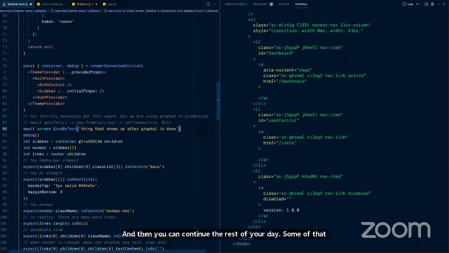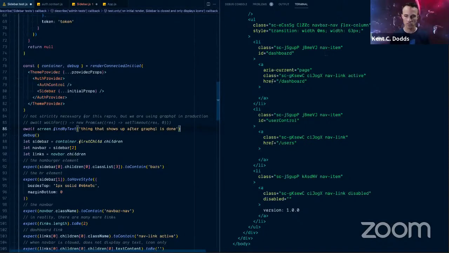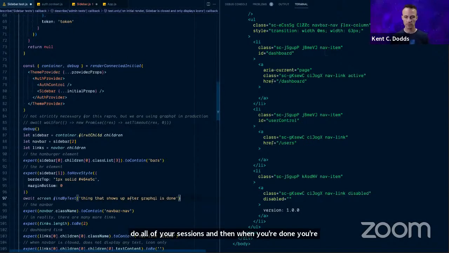Some of that is also testing the render before, because we've got similar loading states. So to make sure that before the data comes in, we see this, and then once data comes in, this is how you render. So you could do all of your assertions, and when you're done, you're like, okay, I've made sure that the loading states are there properly. Now we're going to wait for, and what you could do is use the utility wait for element to be removed, which we were talking with Naresh about earlier. So you could use that and say wait for those loading states to be removed, and now I can continue on with the rest of my test and verify other stuff.